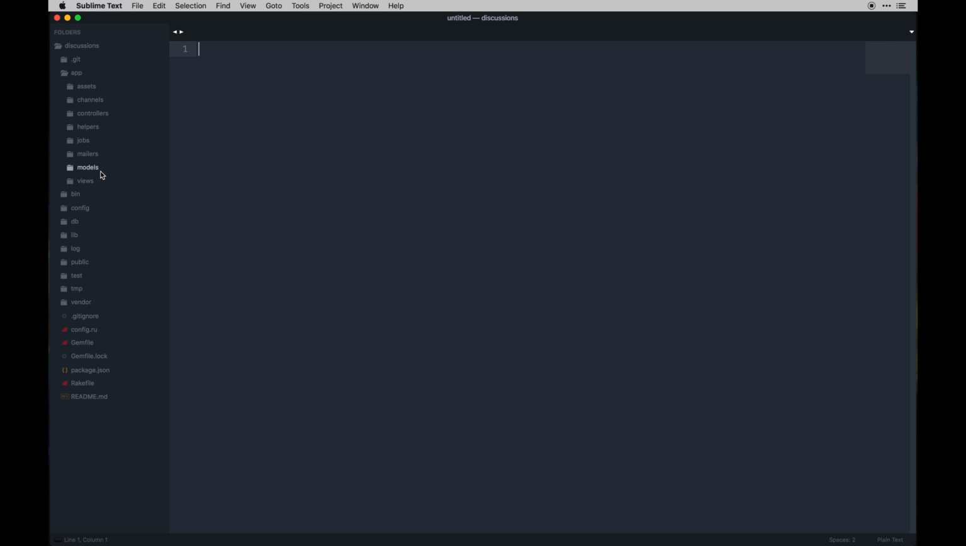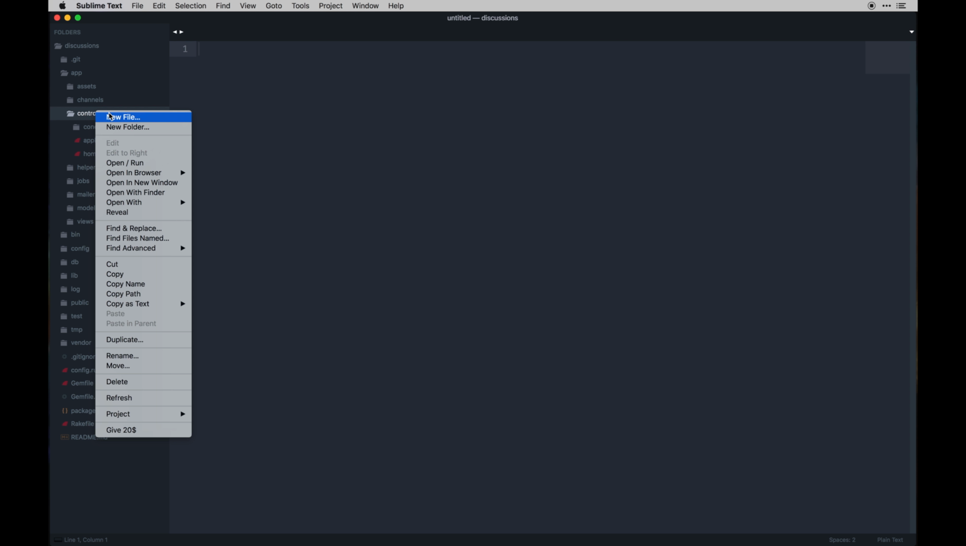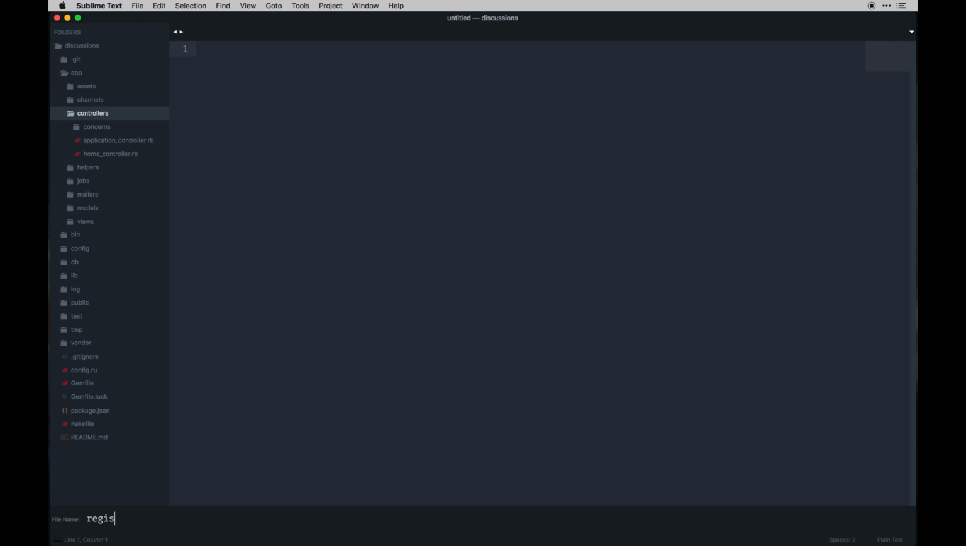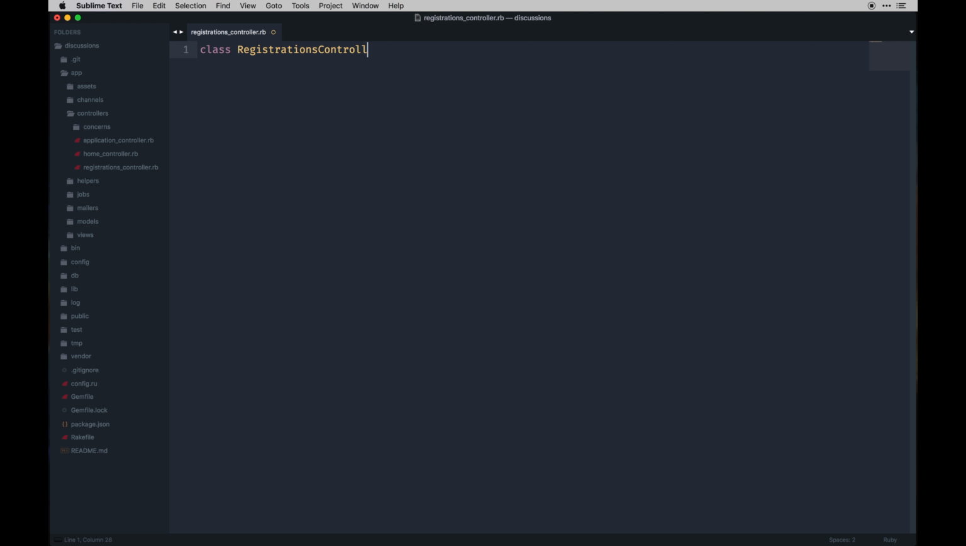So let's do that, and we can go ahead and start with the controllers. This one we need to create a registrations controller, and this hooks into Devise. So we'll actually reference a class that's kind of a child of Devise. So you'll see it depends on this registration controller that's in Devise.